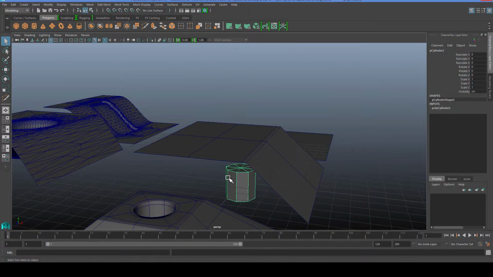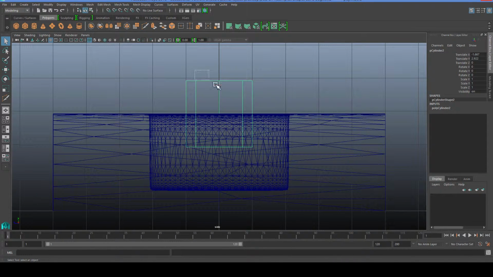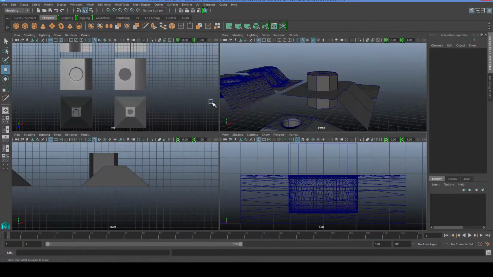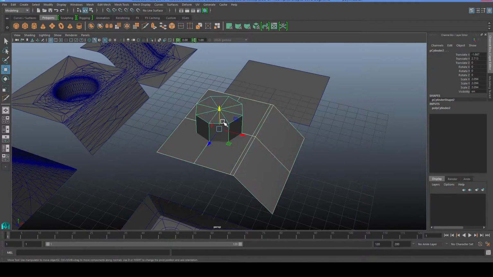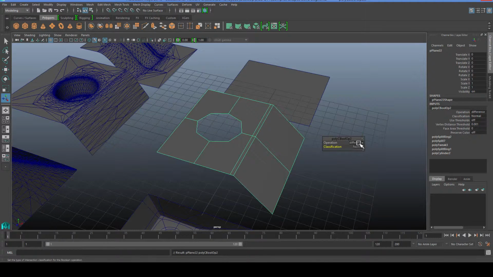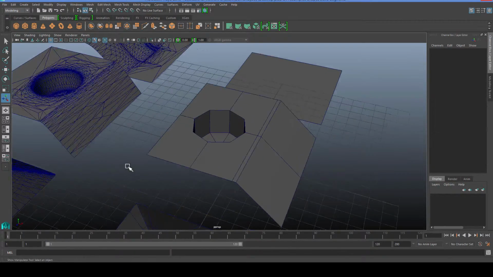Wireframe on, snap it to our center, and then resize it so that it fits inside the example. Line everything up. Shift click, select, Boolean difference, just like we did before. Change mode to edge.